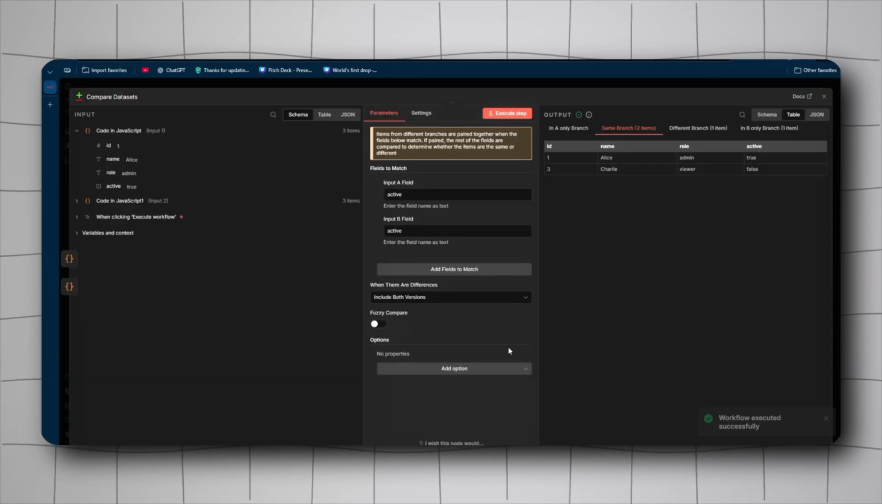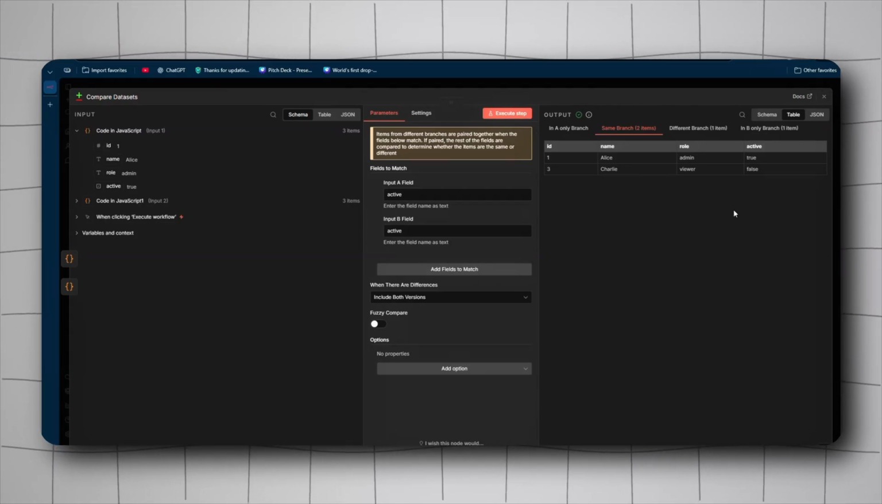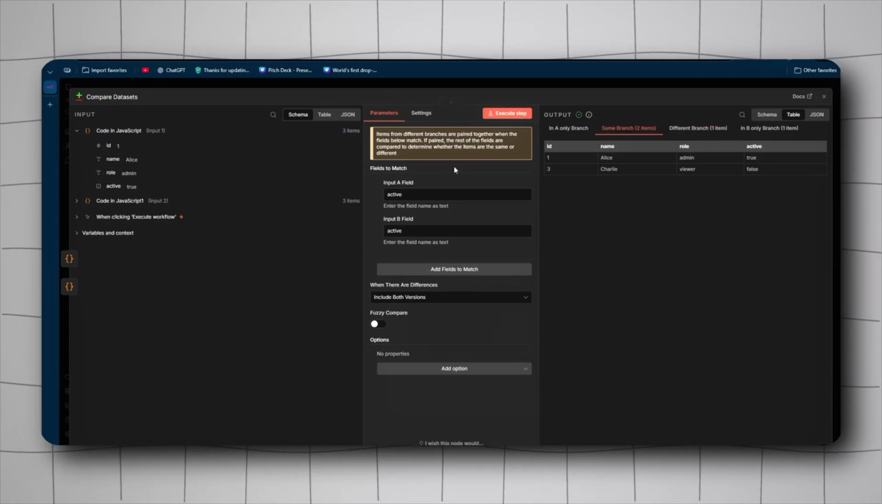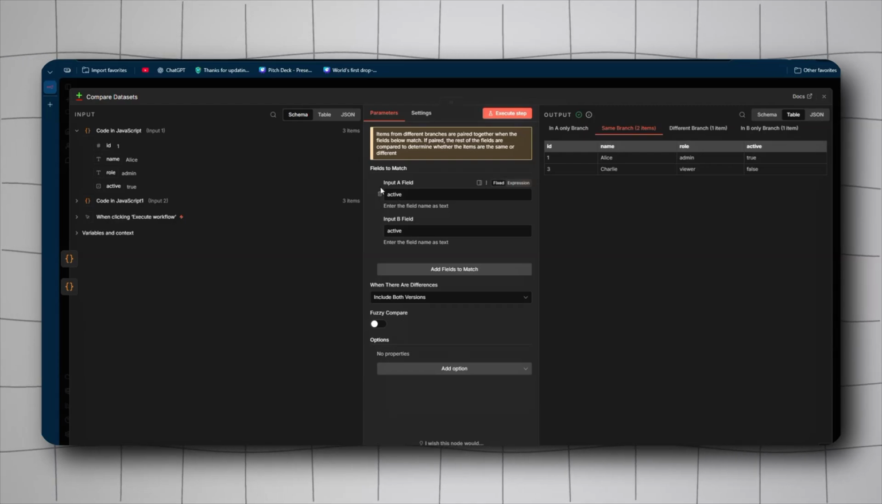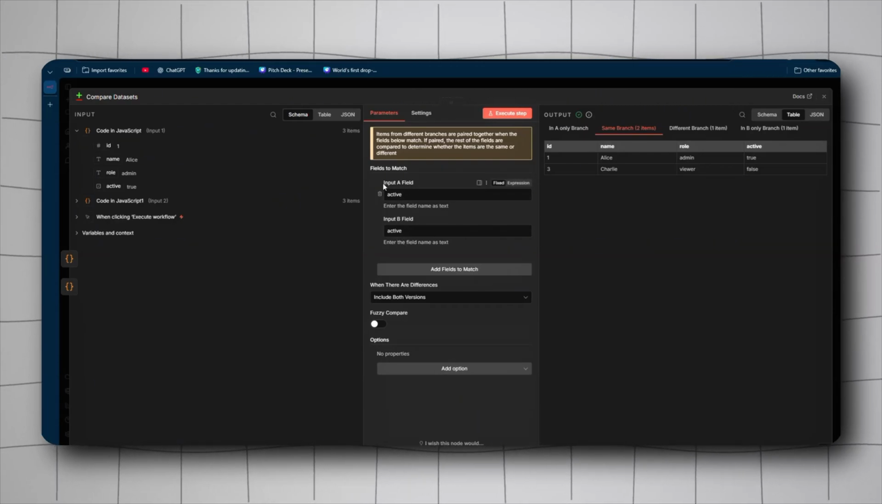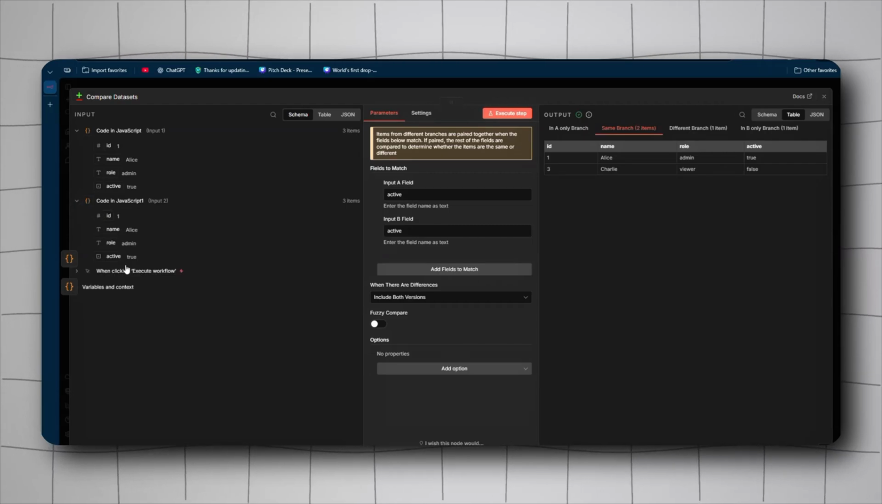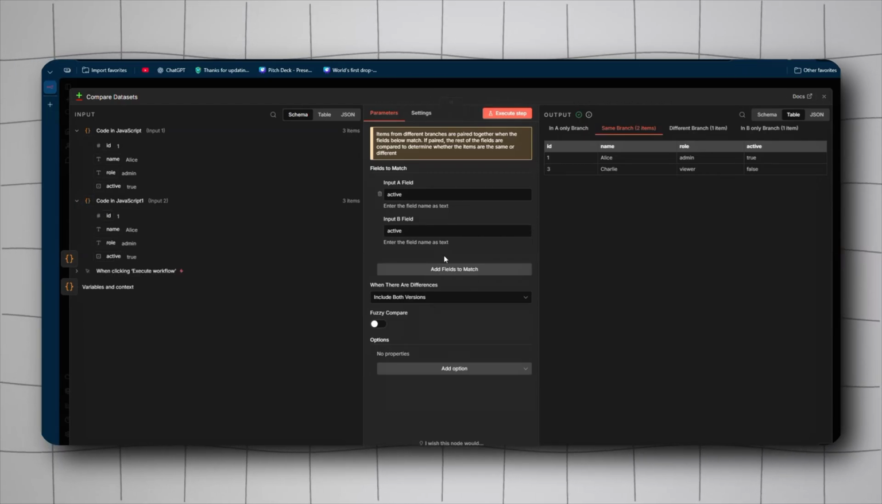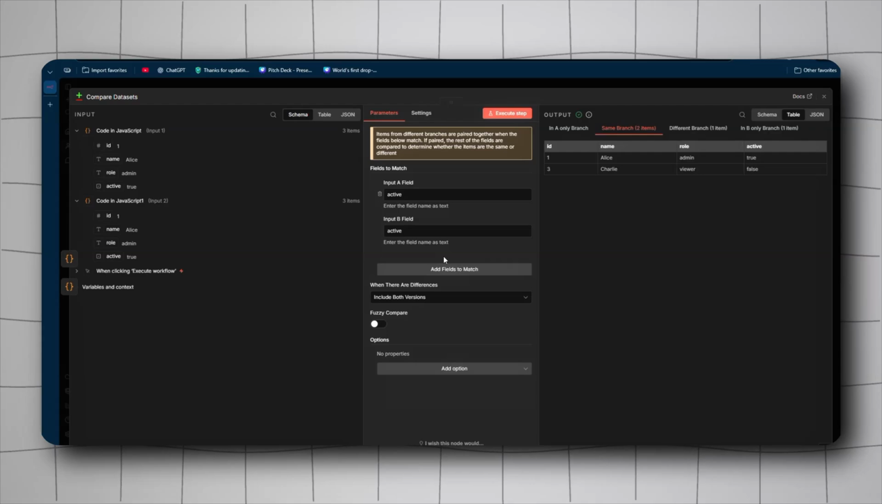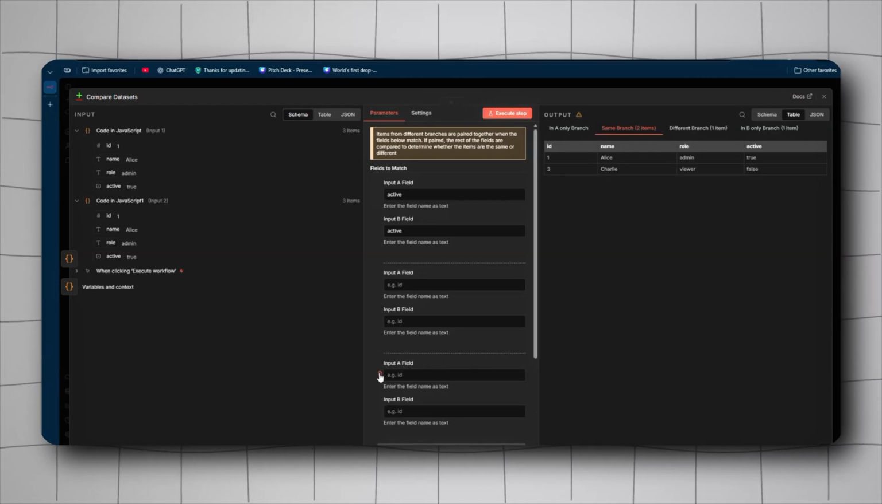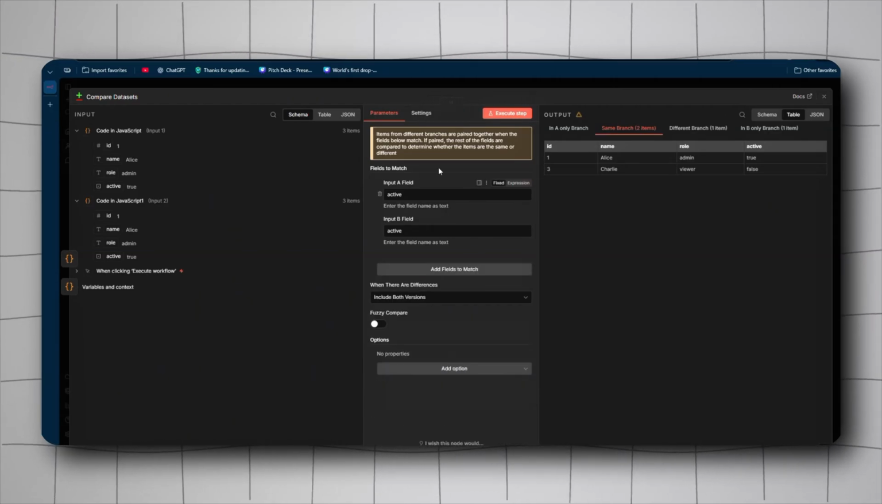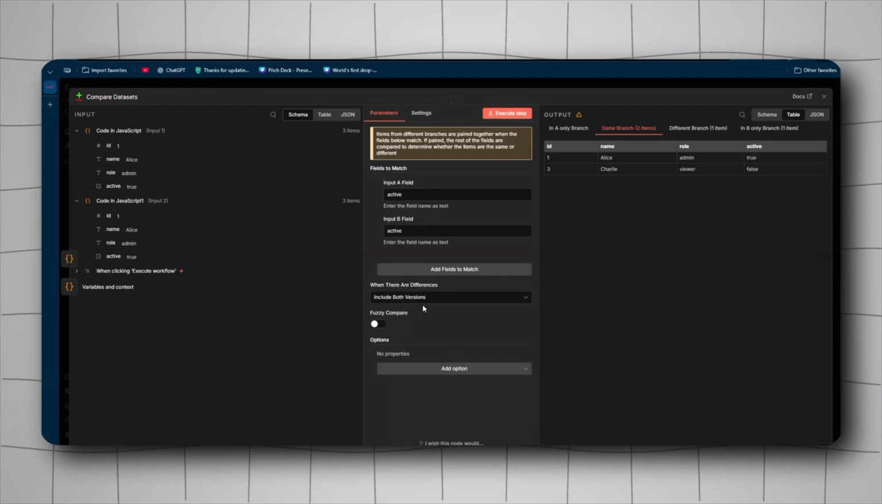So if we go onto our node, we have a couple of things. Don't care about the output for now, just focus on this. First, we have the fields to compare with. So from input A, I chose the active field, and from input B, I chose the same. Of course, don't feel limited. You can add more fields to match as many as you want. So let's keep it to this one, and we move on to this.